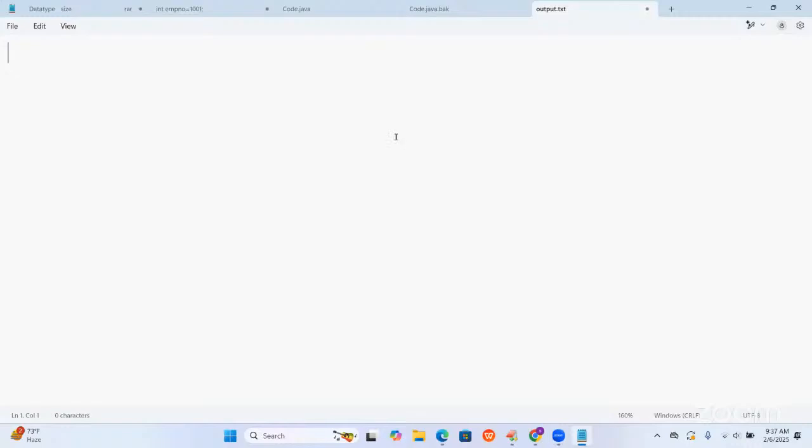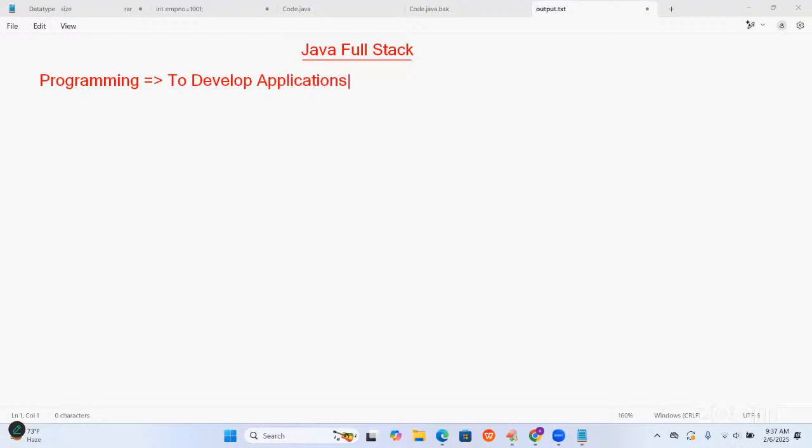Right. So we are going to start discussing Java. For example, if you want to become a Java full stack developer, it's nothing but learning Java programming. What is the purpose of learning programming? Suppose you become a programmer. After becoming a programmer, what do we have to do? Simple, to develop applications. To develop applications, we learn programming.